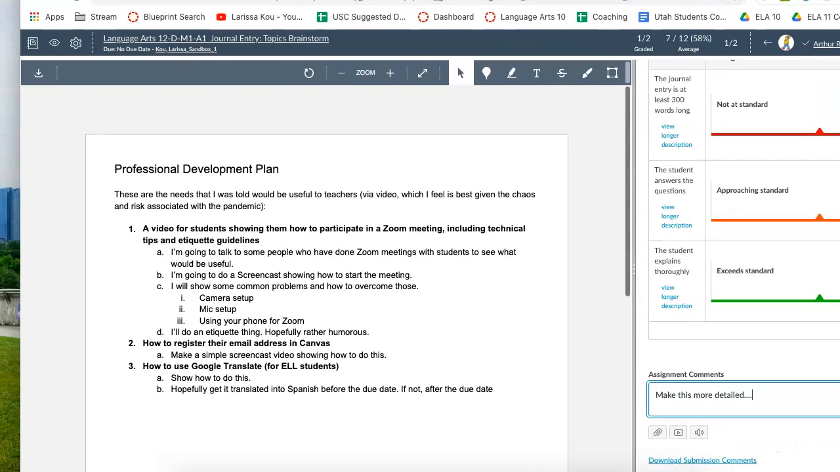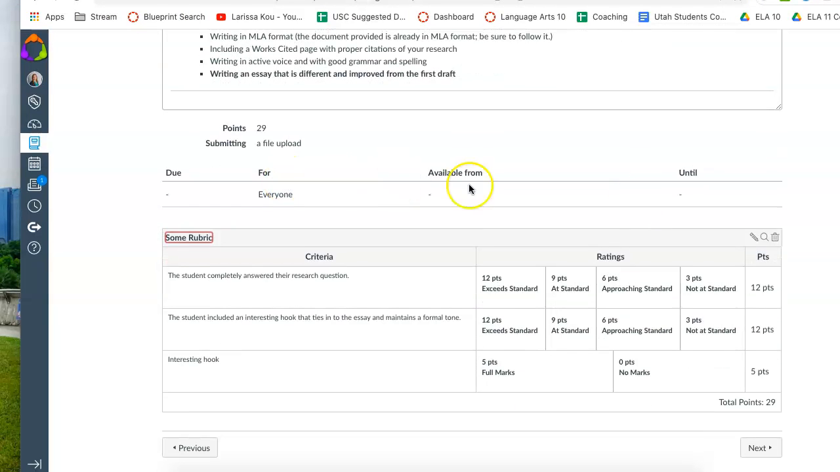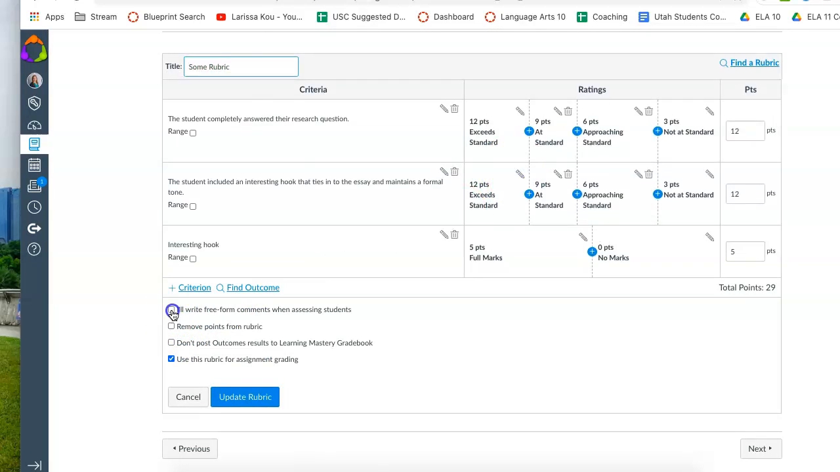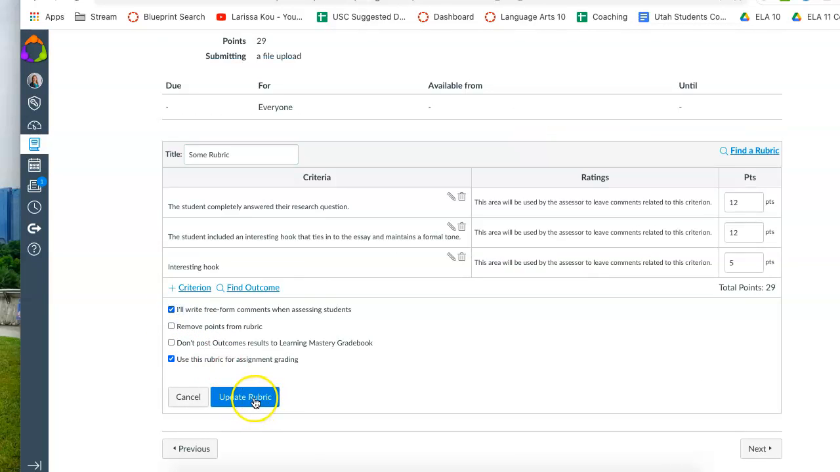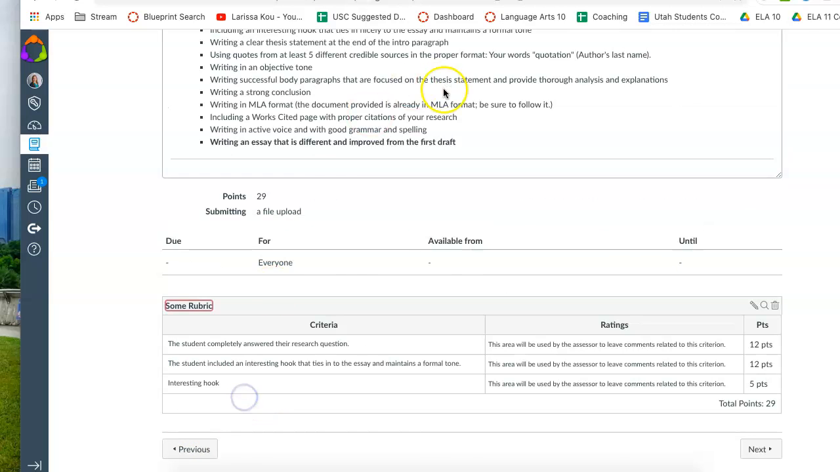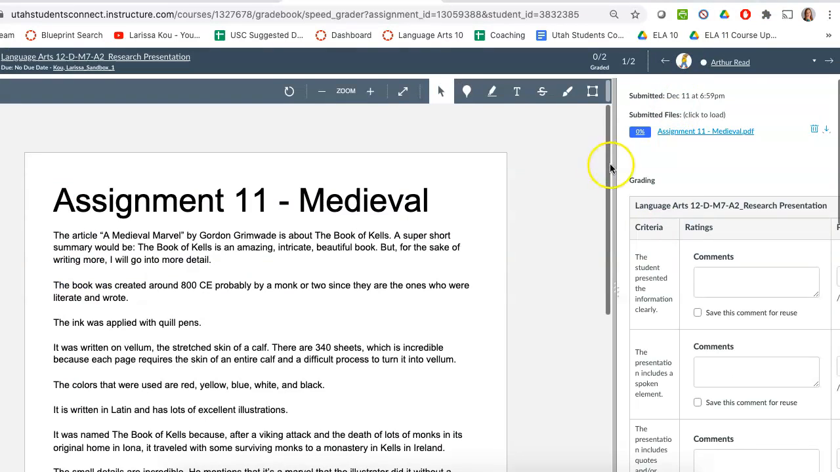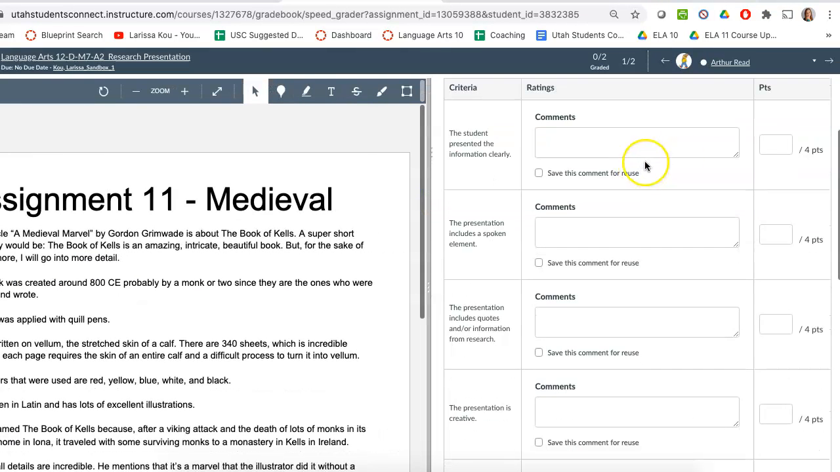The other type of rubric has free form comments. And in order to enable that, you choose write free form comments when assessing students. You see it gets rid of the categories of numbers. And when you're grading an assignment with the free form comments rubric, you'll see you write in the amount that they got for each category. And then right here, you add a comment.